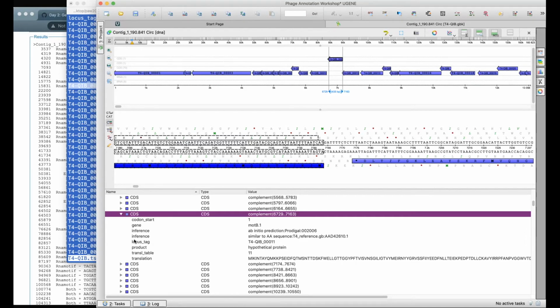In this case, Prokka added an inference line saying it was similar to the amino acid sequence of the T4 reference GenBank, and then it gives you the protein accession number. Well, it's not necessarily the greatest description, but I find it very informative, so I might want to leave it. This inference line is also similar to a note line, in the sense that it's just a text string and it is not used for anything else later on.